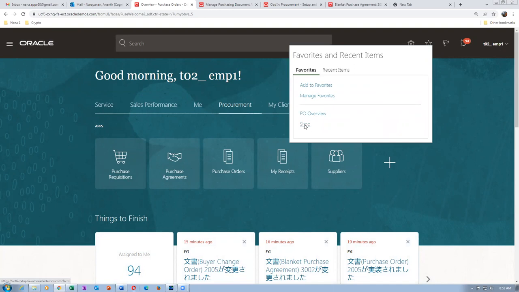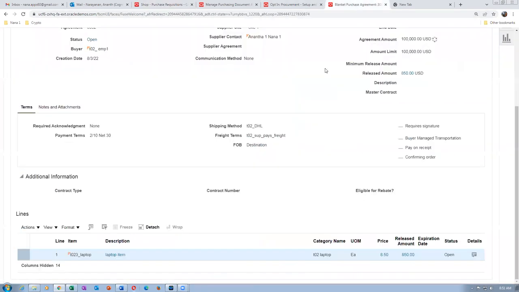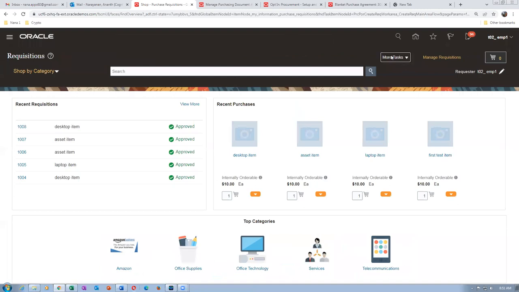What happens? I will go to the shop. So we have what happens? The blanket agreement is available for the laptop actually, and laptop is available. So we'll now go there. Go to the purchase requisition. So let me create it. Go to the enter requisition lines. Since there will be a limit on the BPA, fine, I will now use one quantity now.